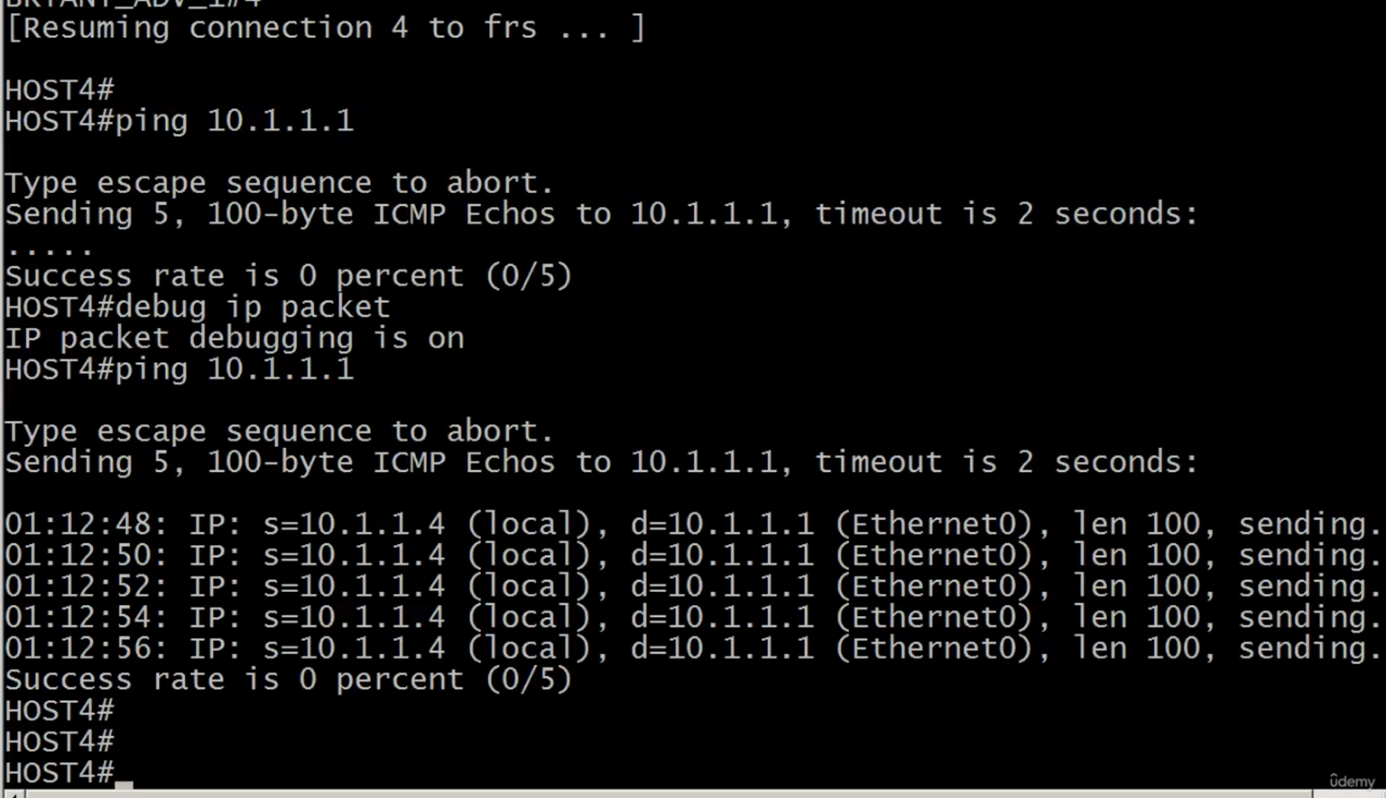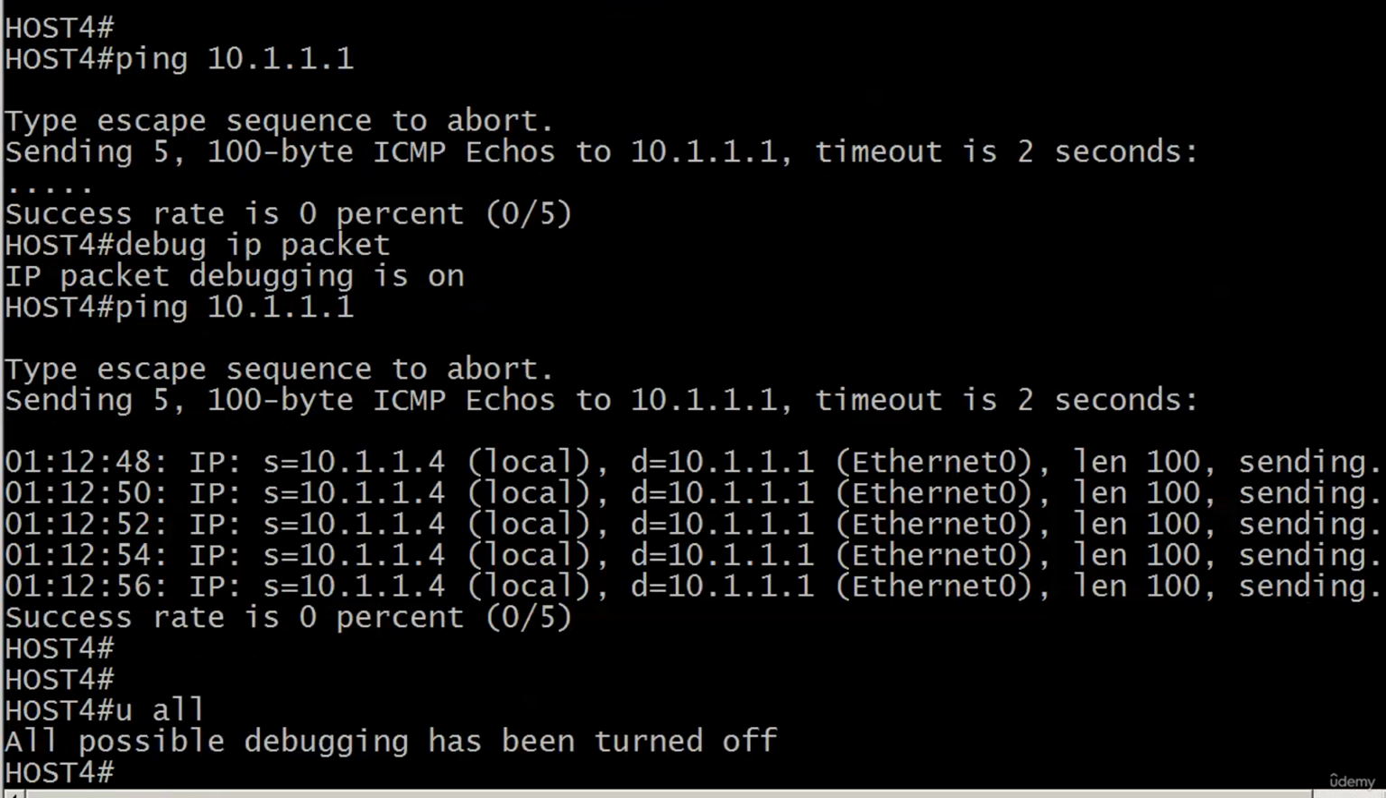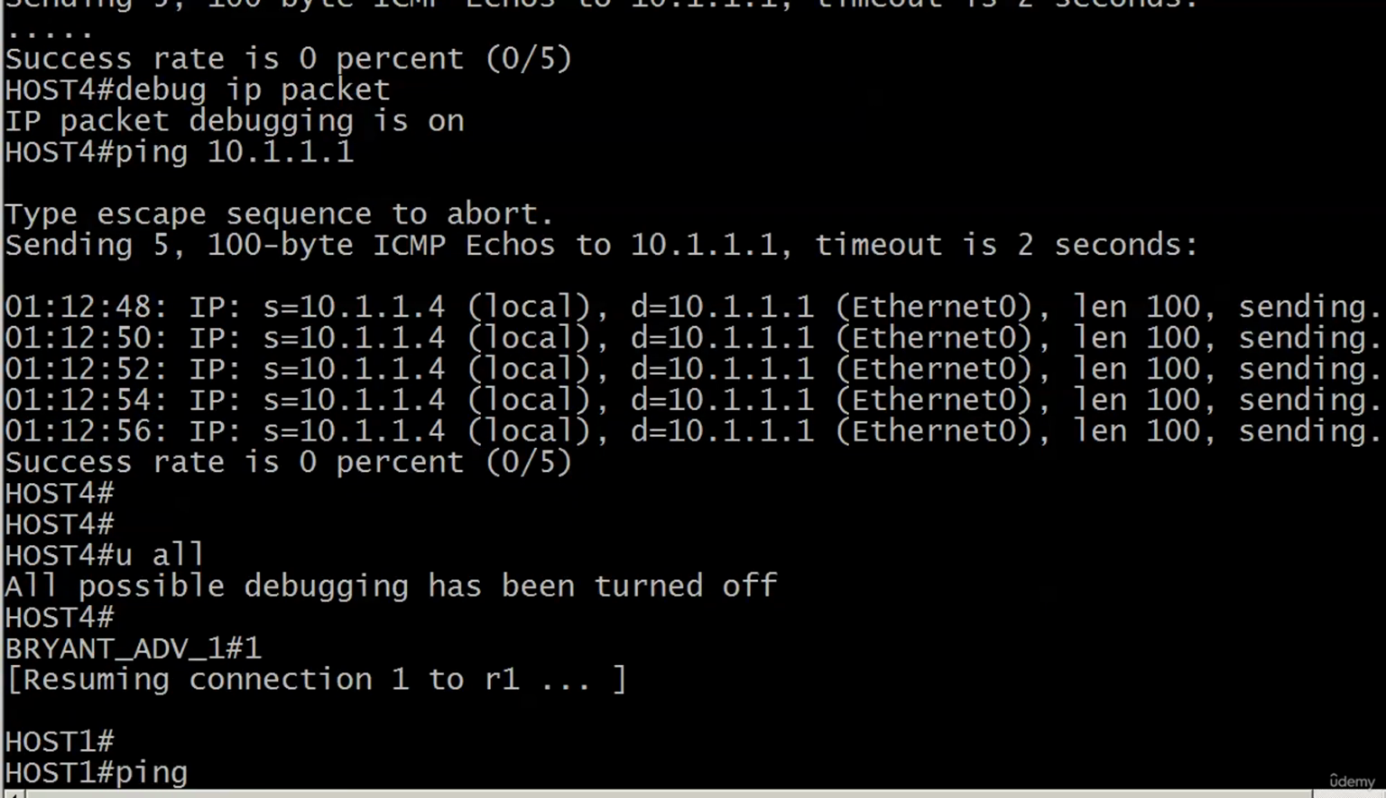Now, what do I need to do before I go to another router and start running debugs for my other host? Because remember, these are Cisco routers I'm using for hosts. And what you should do is a U-ALL, easy to remember, short for undebug all. Turns off all your debugs. So let's go over to router 1 or host 1 here, and we're going to run debug IP packet.